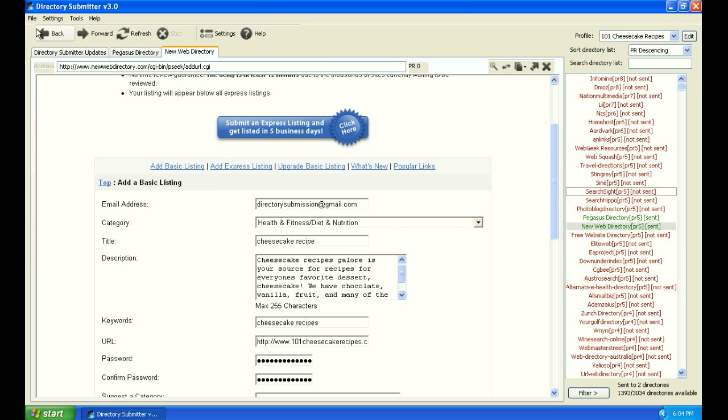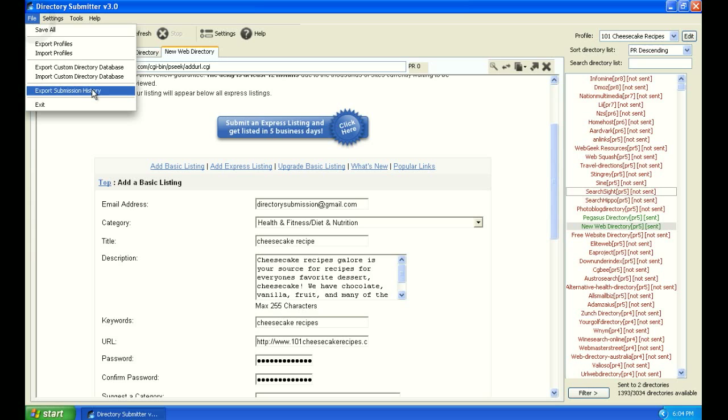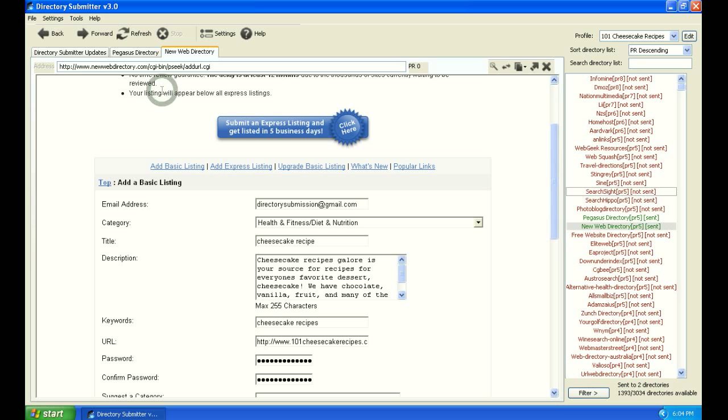And the last thing we wanted to point out about Directory Submitter is its ability to export submission history reports. This is a nice way to track the submissions that you have done for a particular website. Now that we've covered the strengths, let's go into the weaknesses.